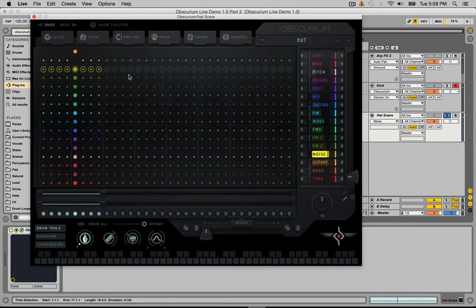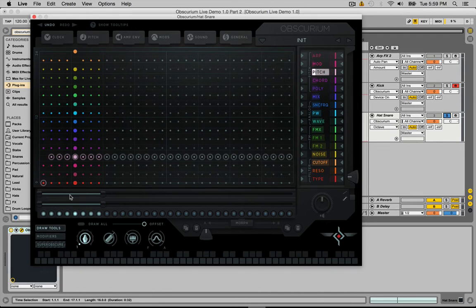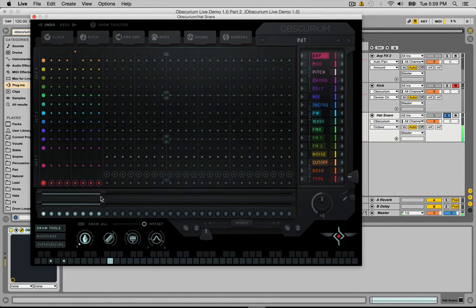So the quickest way to get rid of that would be to go to the pitch tab and bring the octave dial down to negative 24. I'm also going to go into the pitch parameter, bring the pitch down to zero, bring the ARP down to zero as well. So now we have a lot of noise and a very low, bassy, subby sound.